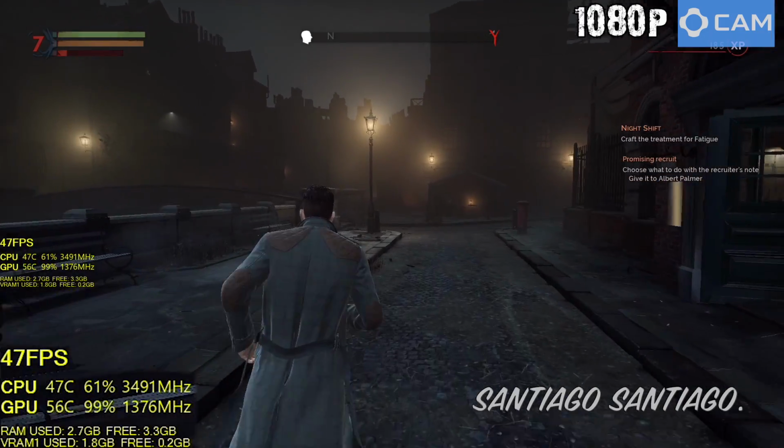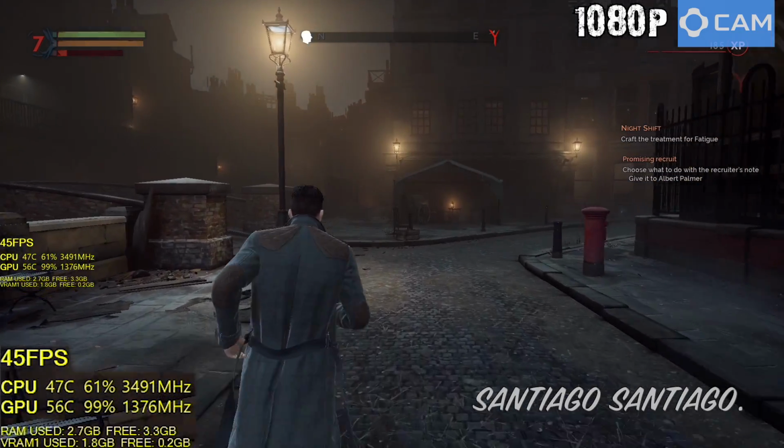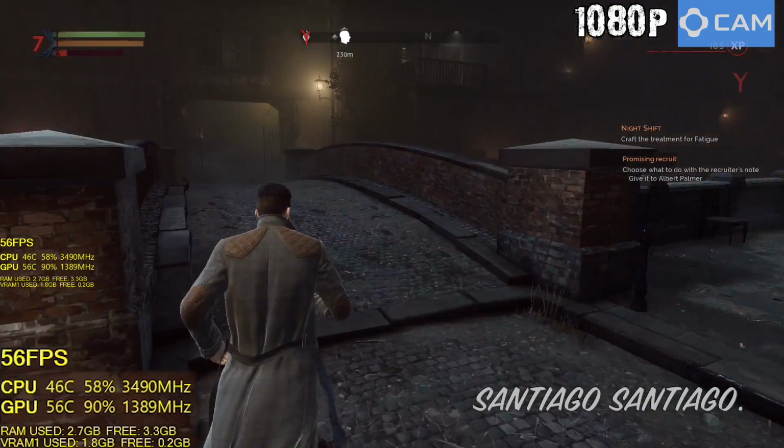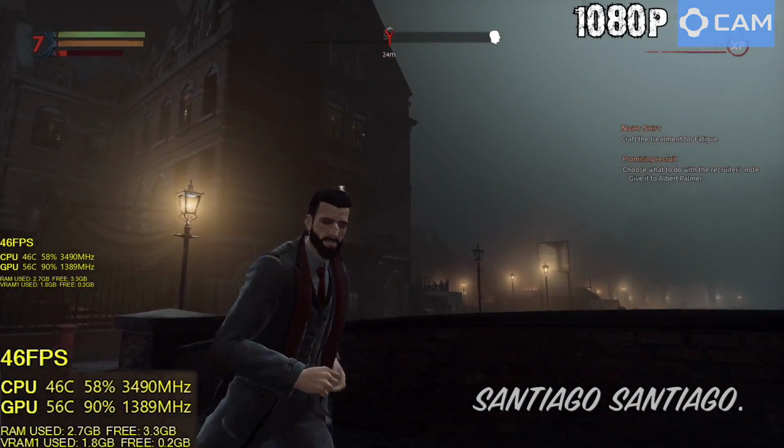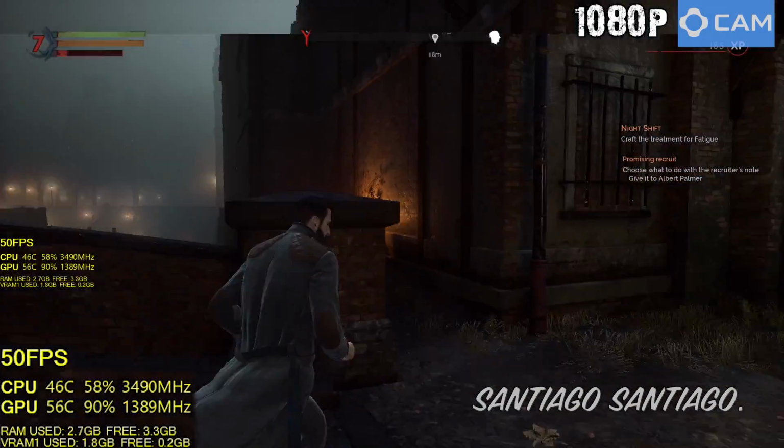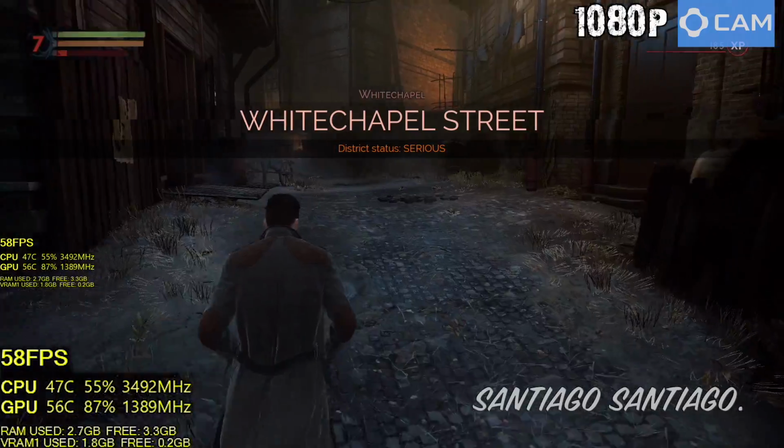So just expect some fluctuations in the frame rate, especially in the bigger maps in the game, just very specific parts of the game. Other than that, it's very smooth, so there's not much of a problem with just combat. Performance there is quite nice.